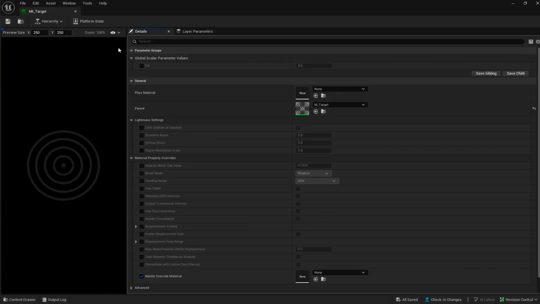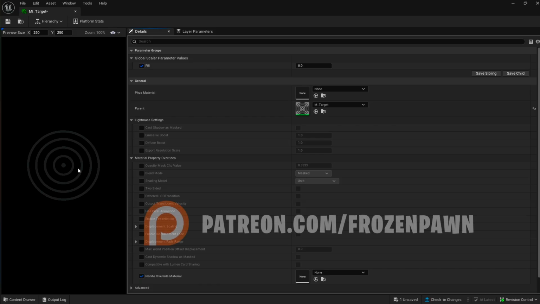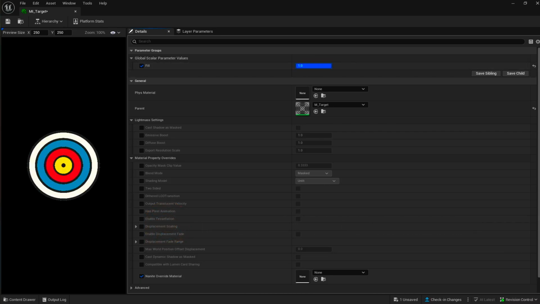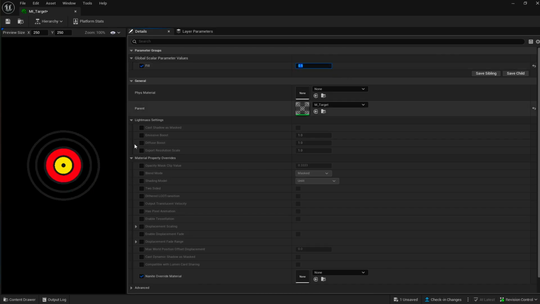So we are going to use this MI target to show the accuracy of the player. When the accuracy is 0%, it's just going to be shown like this, an empty circle. When it's 100%, we're going to show a full filled target. And when it's 50%, it's going to be halfway filled. And for all the other values in between, it will show something in between.